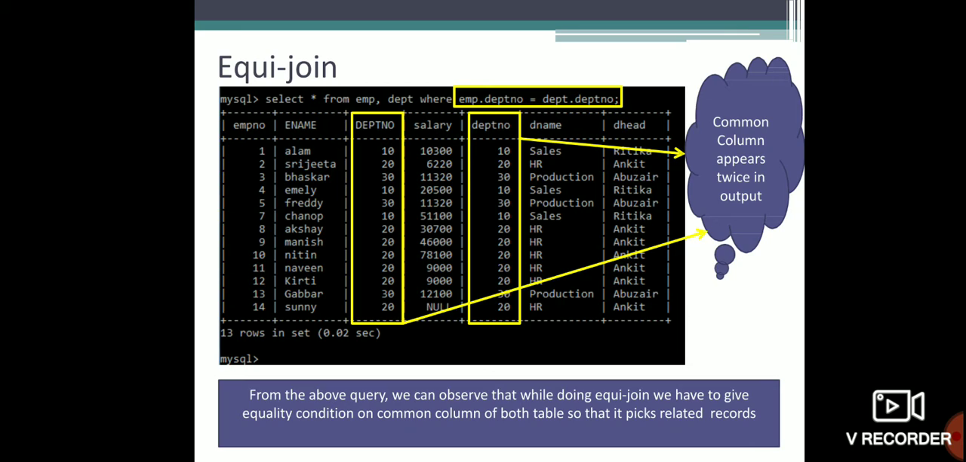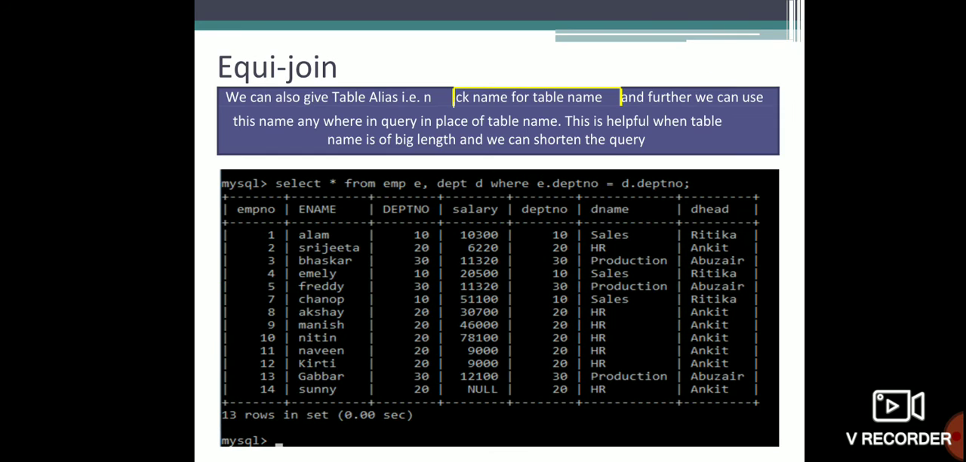From the above query we can observe that while doing equijoin we have to give an equality condition on a common column for both tables so that it picks related records. Otherwise it would not be able to pick the related records.